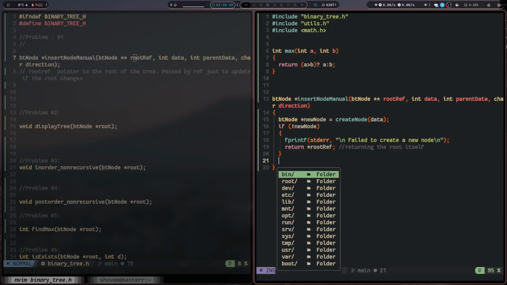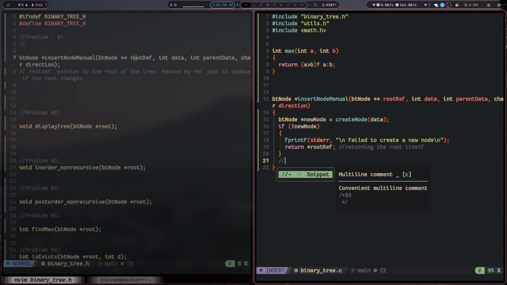Now, there might be two cases while we are inserting manually. One case would be when there is nothing, so you are inserting the root node itself. That would be our case one. So I can write it as case one, when it is the beginning of it, when it is the beginning of the universe.